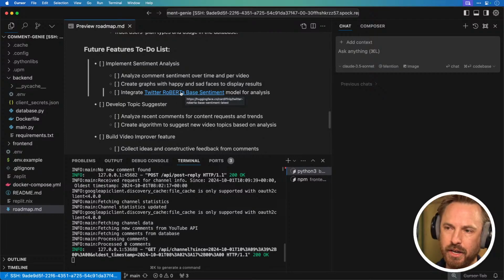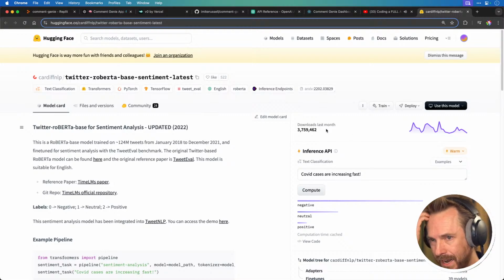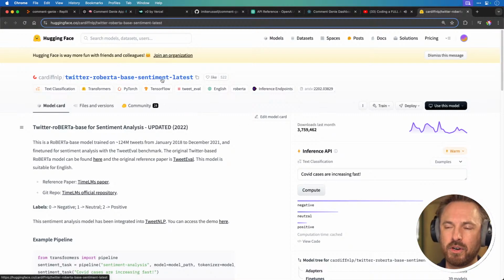Thought it's really good. So actually, yeah, let's just open it in a new window. Now, this is Hugging Face. And this is a model. It's quite popular. It had nearly 4 million downloads last month. And it is the best sentiment analysis AI model that I've been able to find. And I did quite a few searches.